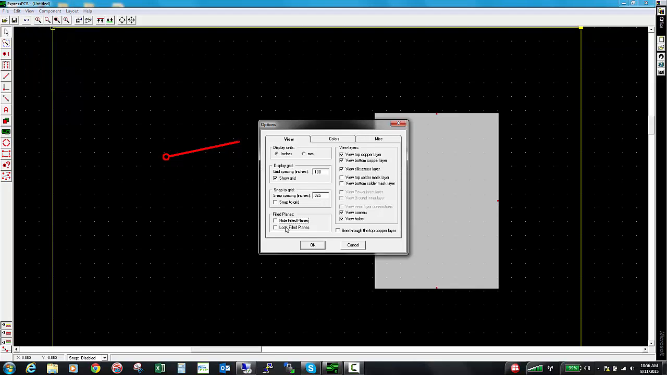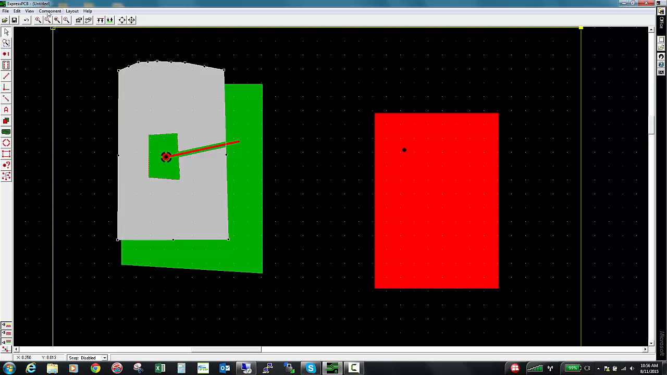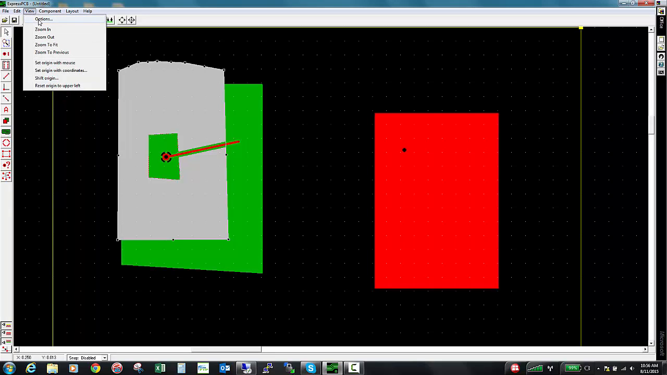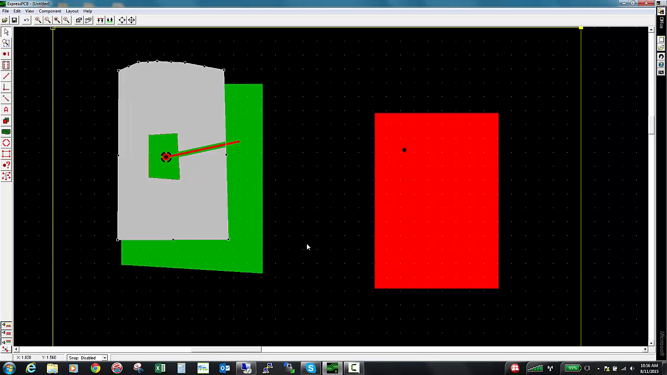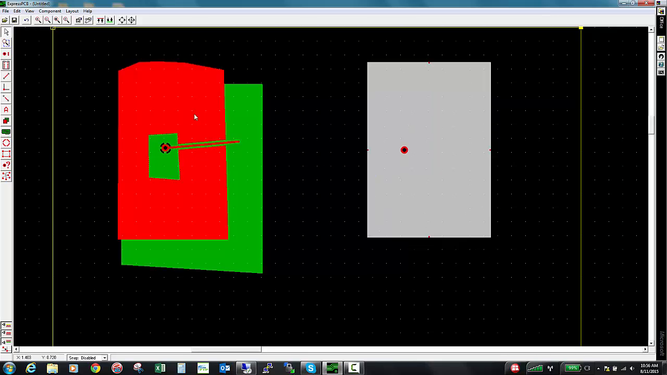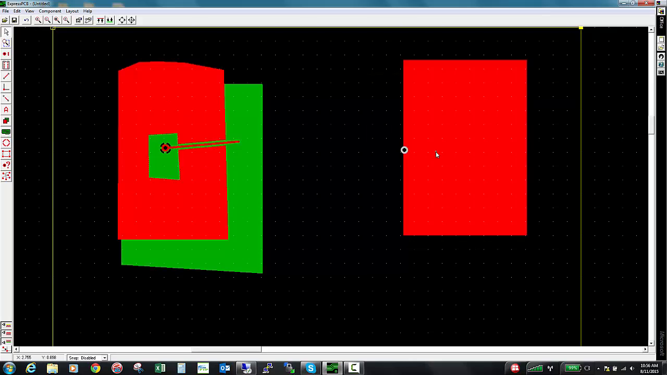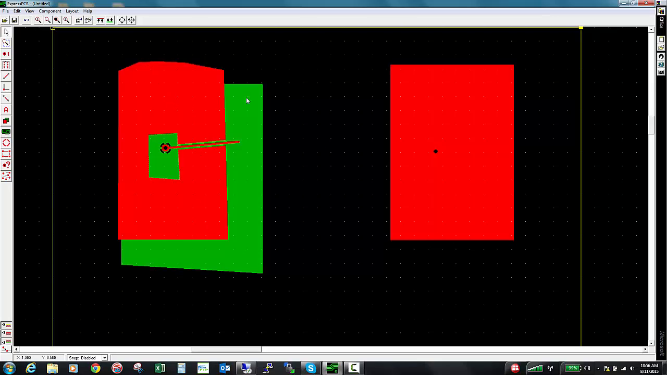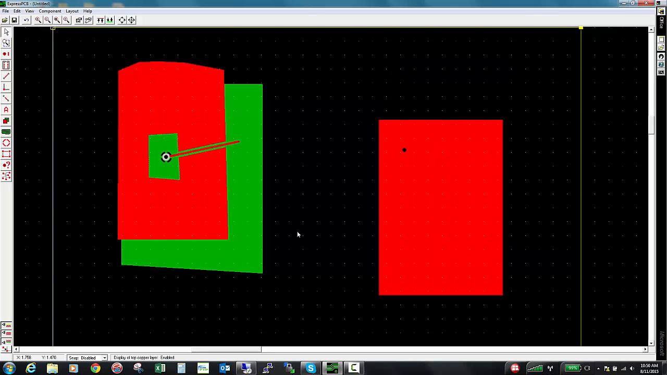You can also lock your filled plane so that, once you have it set, you don't accidentally drag it or move it. So now you cannot select your filled plane. You can still move options, holes, rectangles, etc., but your filled plane is locked in. And there's a quick tip on using filled planes versus a rectangle.